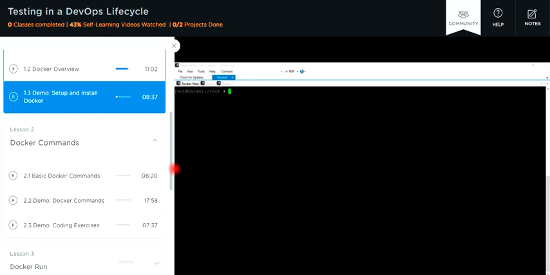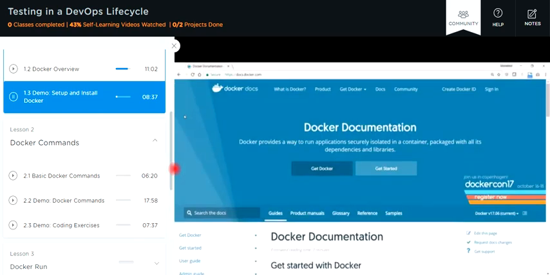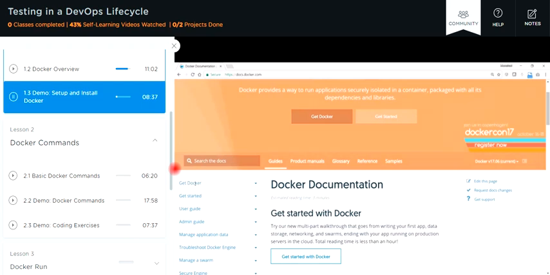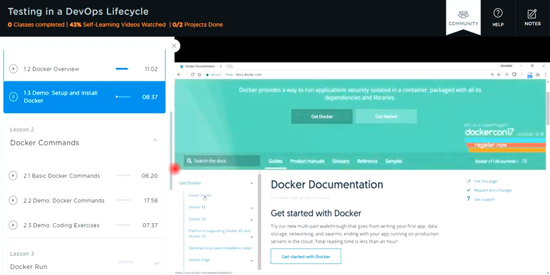So for that, I'm first going to go to the Docker website. So I'm going to go into docs.docker.com. This website provides detailed descriptions and instructions on various concepts and topics in Docker. The first tab here on the left is get Docker, so that's what I'm going to do. So in here we have instructions on installing Docker for various versions.